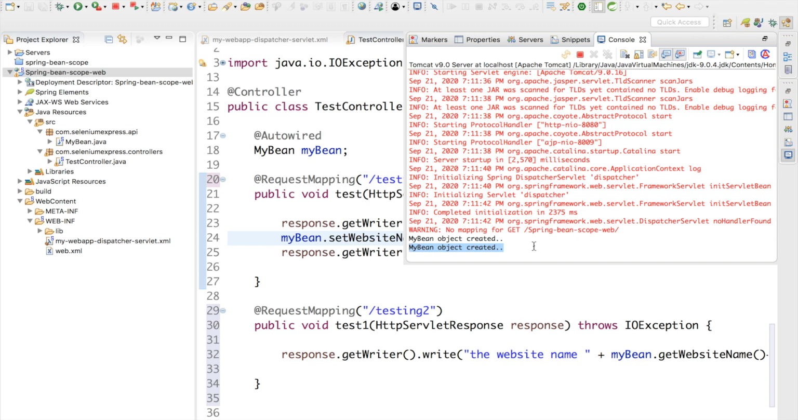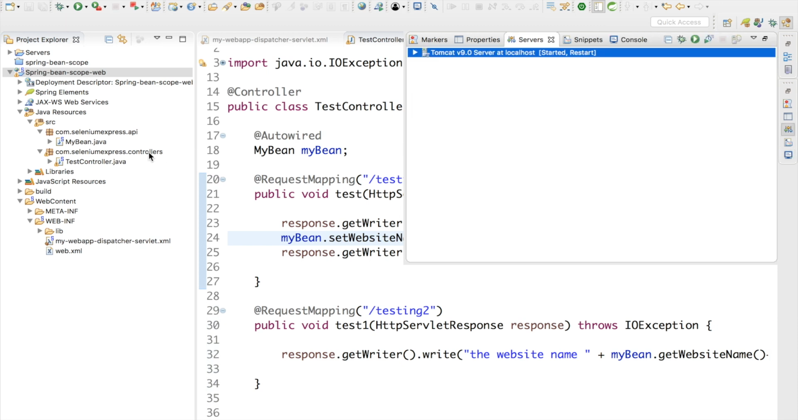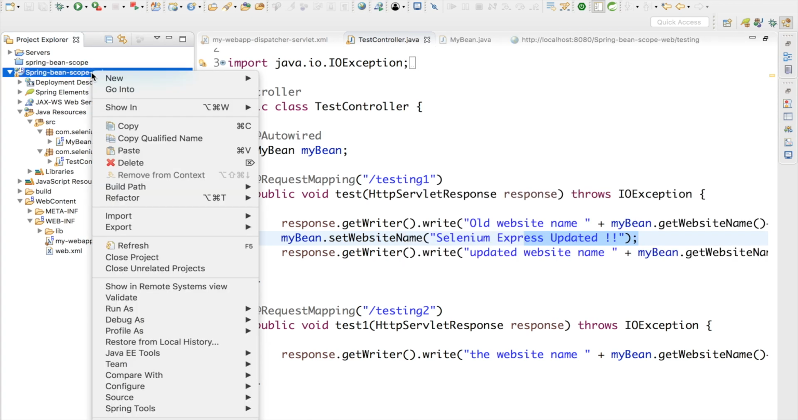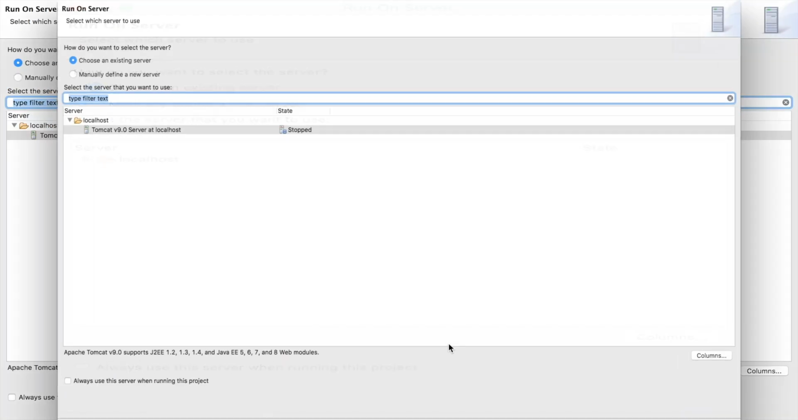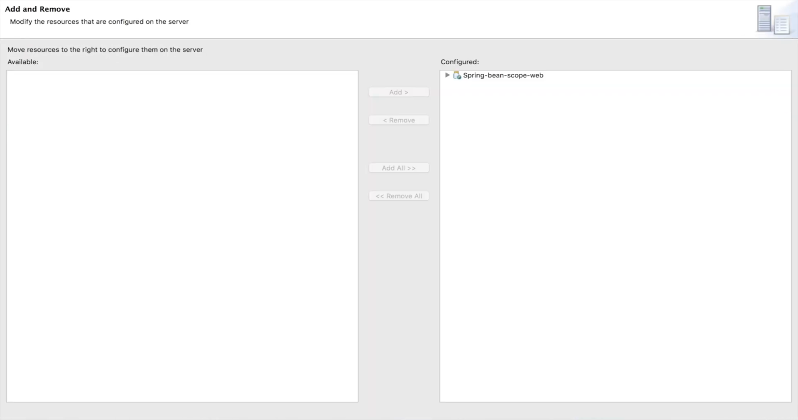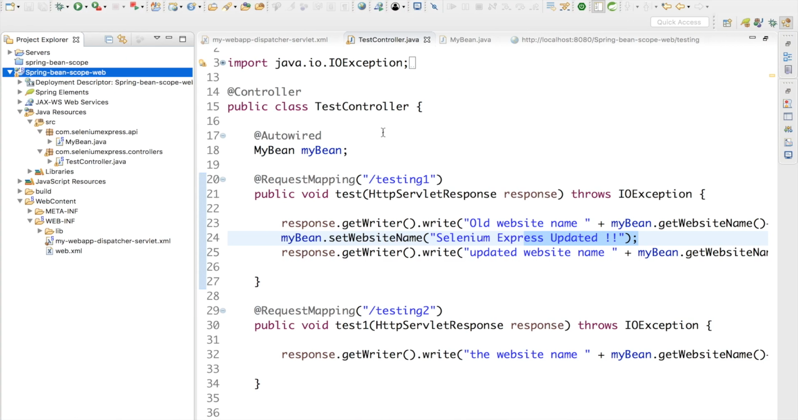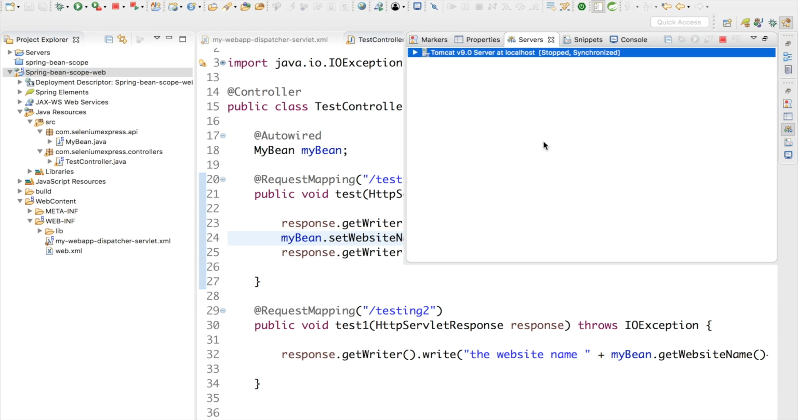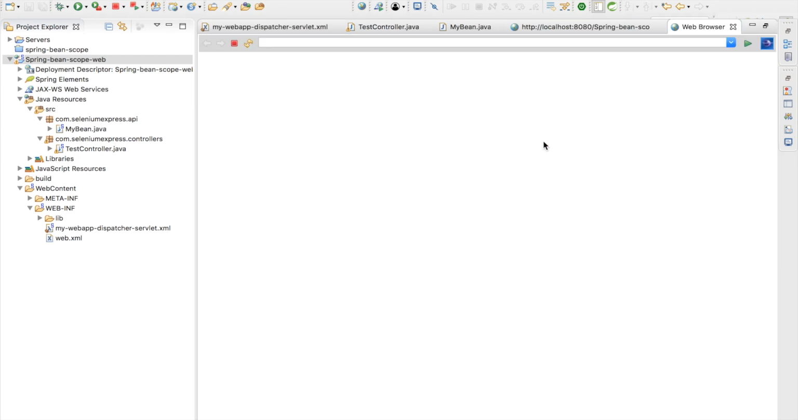Basically, my changes are not kicking off. Let me stop my server and restart it again. After this video, I'm going to restart my computer. It's really slow right now. So let me restart my server first, and then I can hit both of these requests, testing1 and testing2.